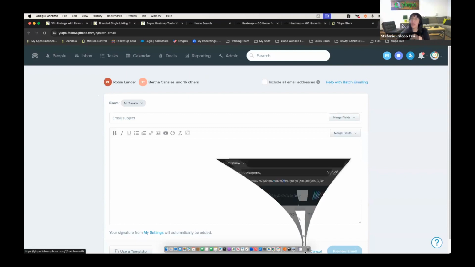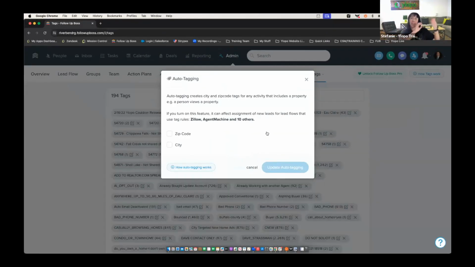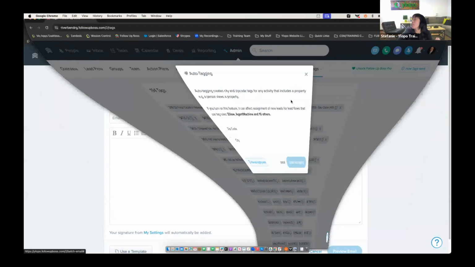And it's important for you to know it doesn't go back. So if we turned it on today, it's going to add all those tags from everybody new coming in going forward, but it's not going to add it to anybody that was there before. That's okay. Turn it on. And then again, it makes it really easy for you guys to search.